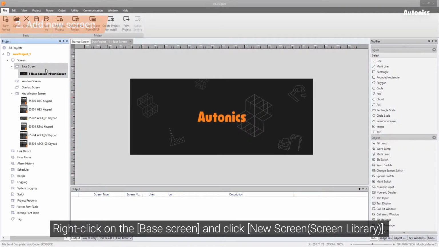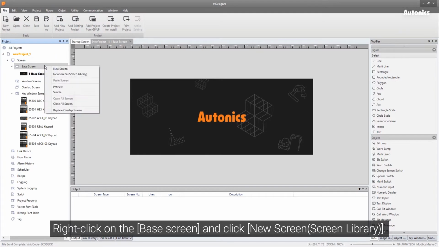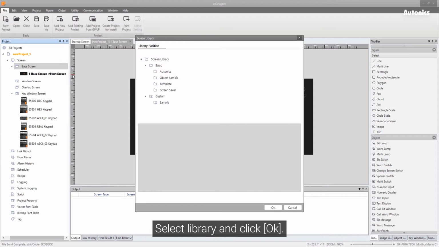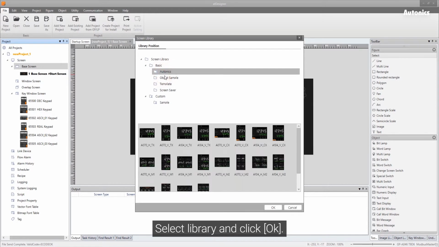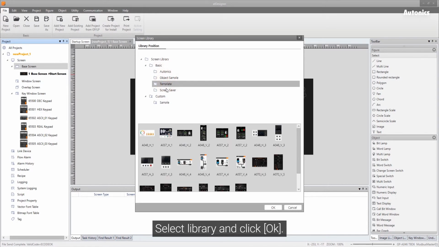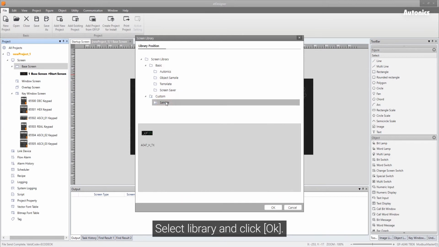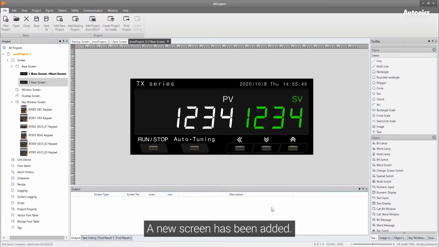Right-click on the base screen and click New Screen, Screen Library. Select Library and click OK. A new screen has been added.